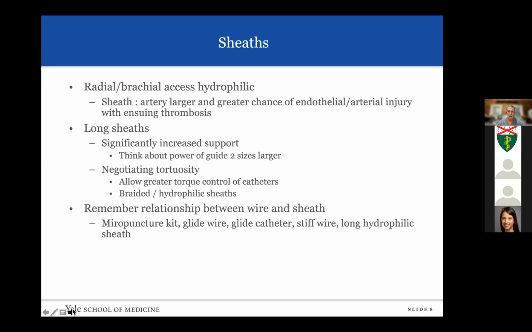as do braided and hydrophilic sheaths from the groin. So one of the things that's important is to remember the relationship in the stiffness between the sheath and the wire. So it's often easy to get access with a micropuncture kit. And if things are very tortuous, you frequently can get up with a glide wire, but then where do you go? Because the glide wire is so soft, a lot of times the sheath won't track.